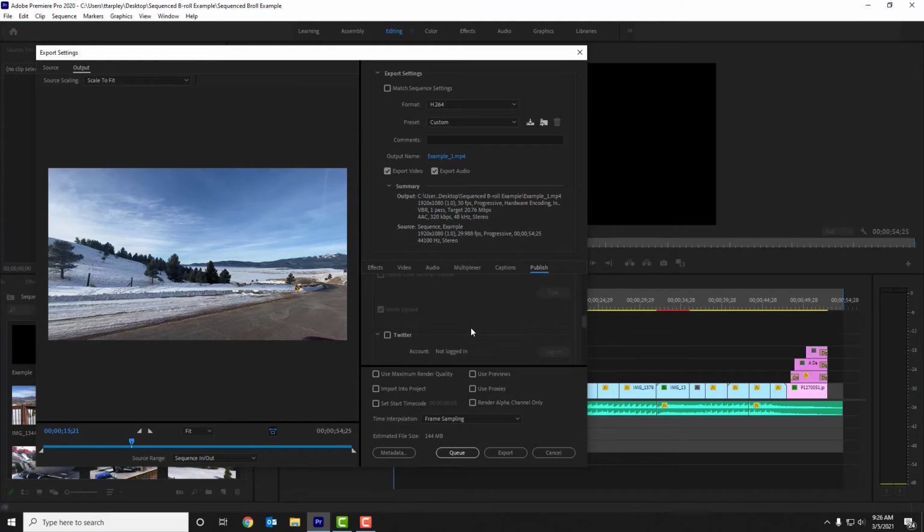Premiere Pro actually will allow you to directly upload to places like Vimeo, Twitter, and YouTube. So if we wanted to upload this directly to YouTube, we could sign in with our credentials. We could tell it what channel we want it to be put on, if there's a certain playlist, title, description. And so really we're able to use this as a one-stop shop. So if you upload to YouTube regularly, this might be a great option. But if not, you can always go through the Creator tab in your YouTube channel.